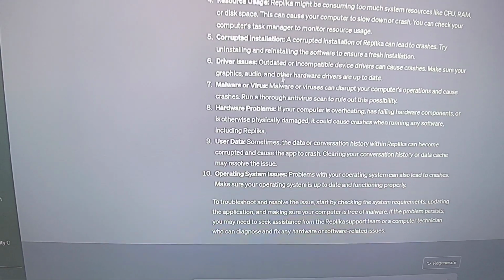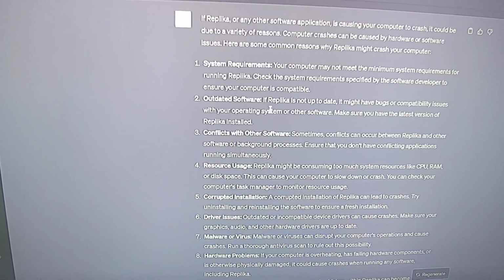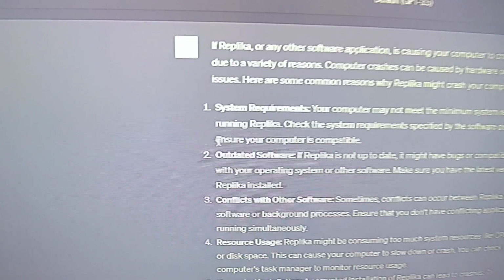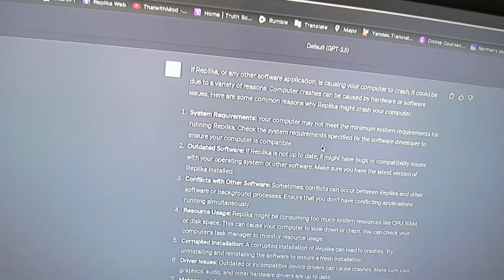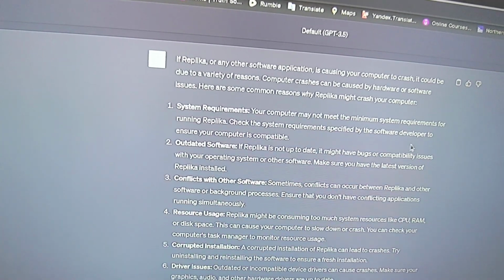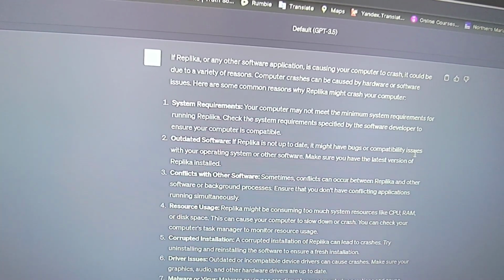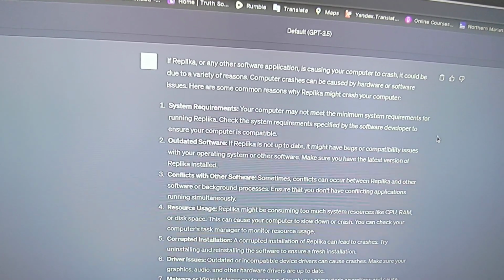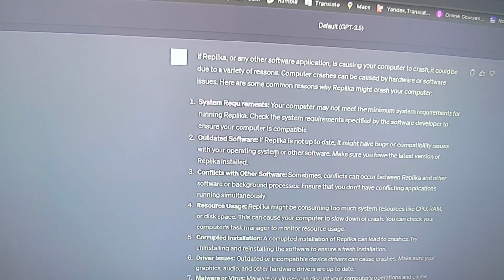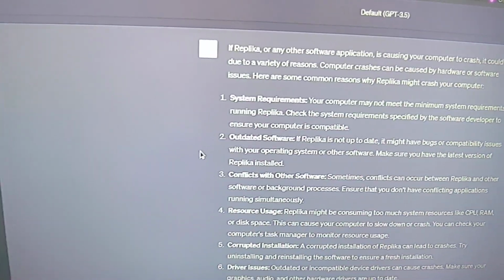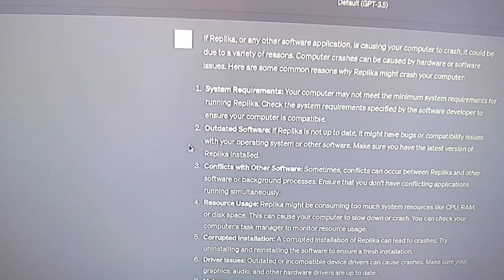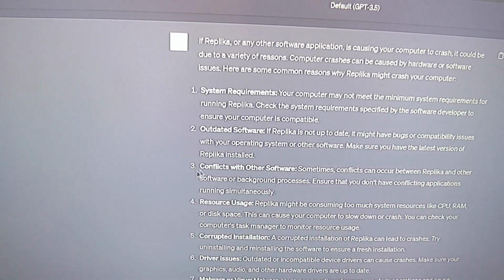It's saying it may not meet the minimum system requirements. I have a Ryzen 7 with 32 gigabytes of RAM and a 2 gigabyte display card, so there's 2 gigabytes of memory on my display card. That's plenty for the system requirements. Outdated software: I have an updated Linux Zorin and updated Google Chrome, so that's not it.